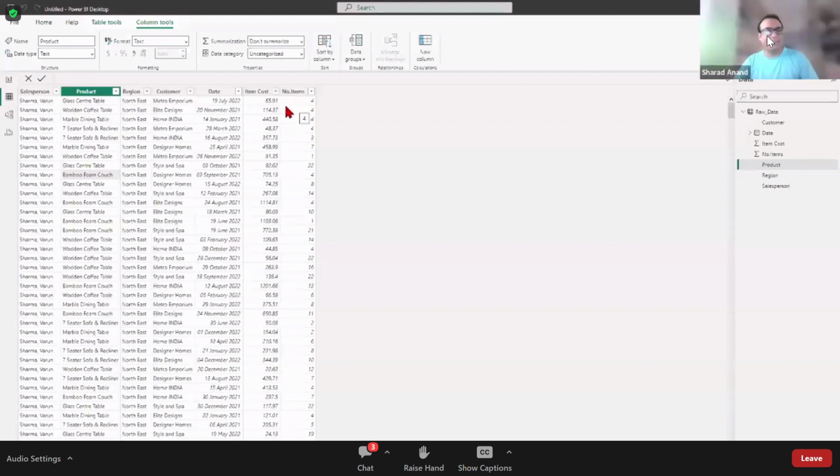Revenue means the total sales, which is item cost times number of items. So that is missing in the Excel file. That is why it is not imported. So we can create different columns here. We can transform this data here. Because it's not done in the Excel file, we will be doing it right here.